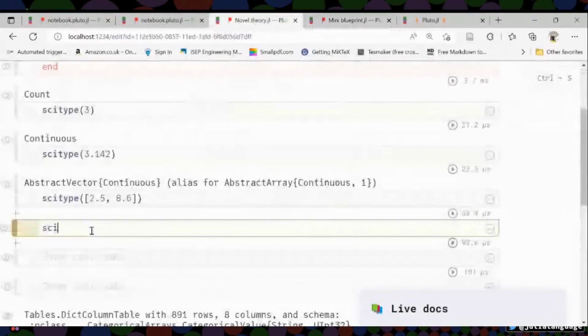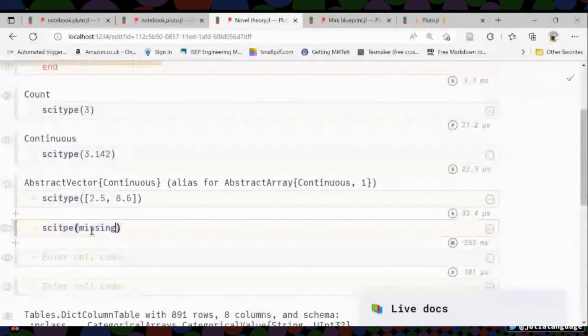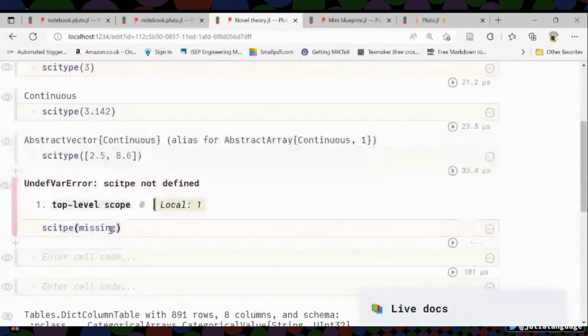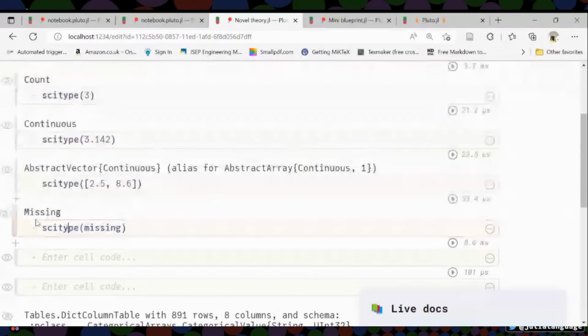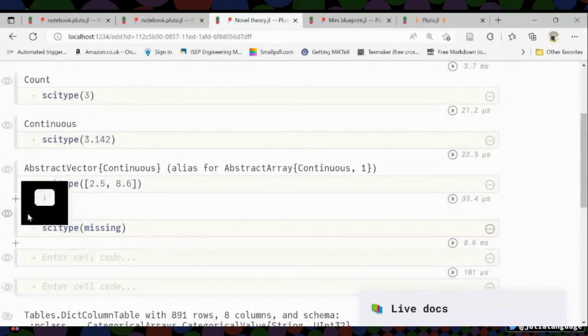So for Missing, the scitype of any missing object, an instance of missing, gives you Missing. This is very important because this is what we'll be checking in our data, because most data sets are actually messy and have missing values. So you'll be looking for whether we see Missing in the scitype information and so on and so forth.